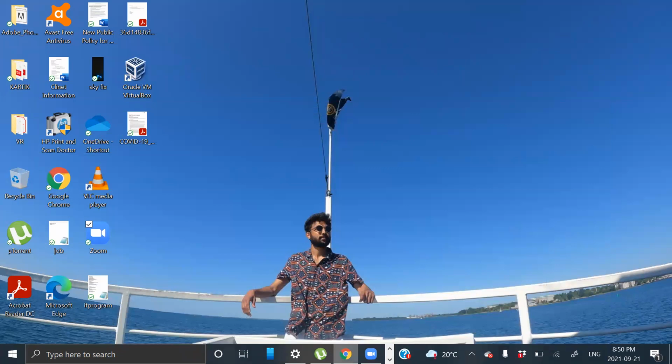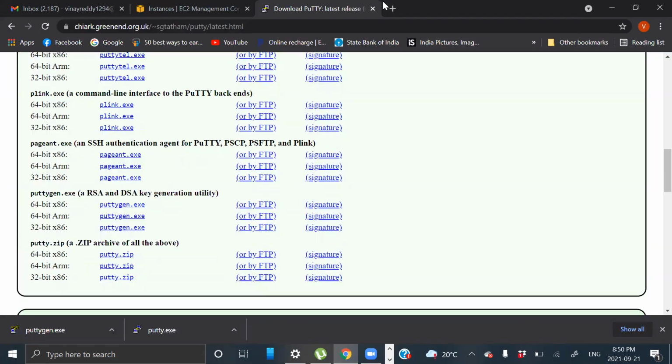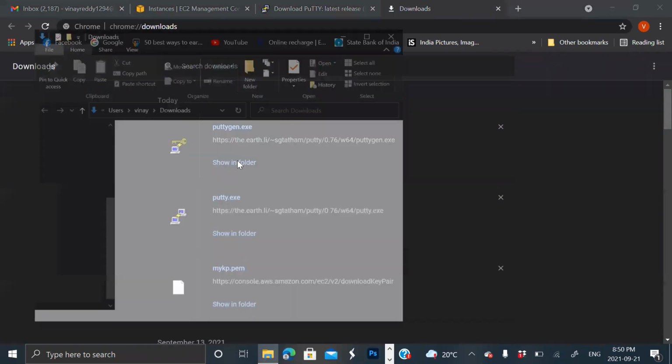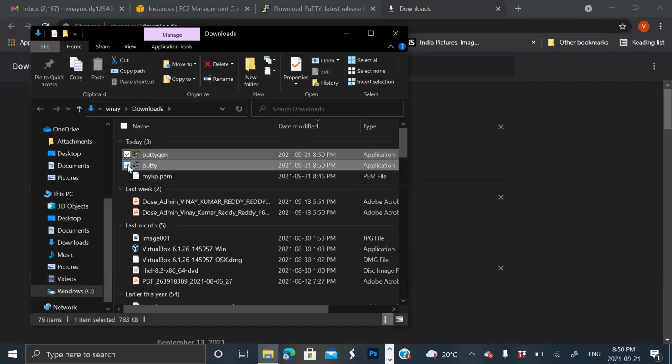Go to your downloads. Close this tab. You don't require this tab. Just close this tab. So copy both puttygen and putty. Copy them and paste them on your desktop.